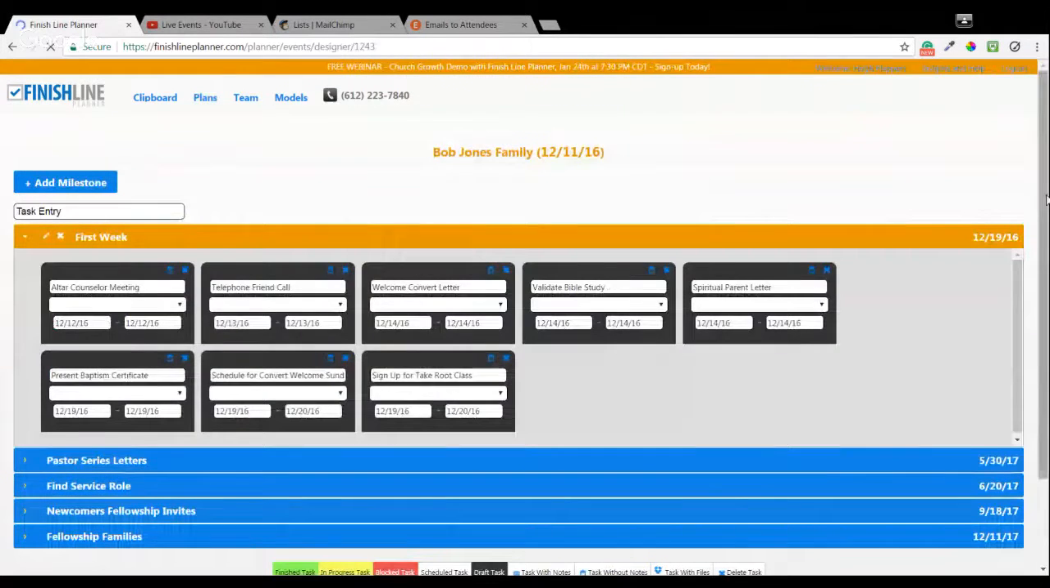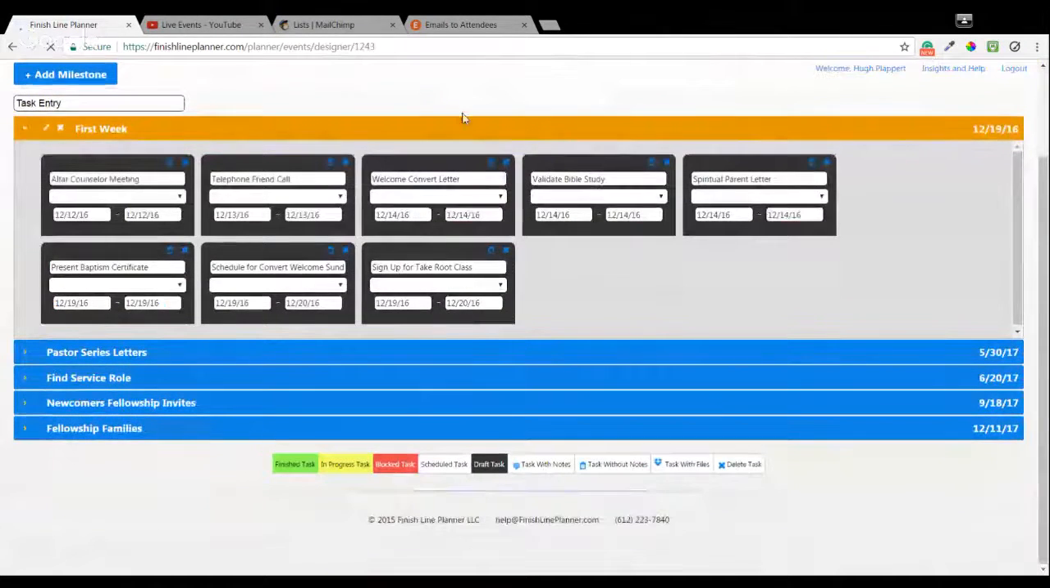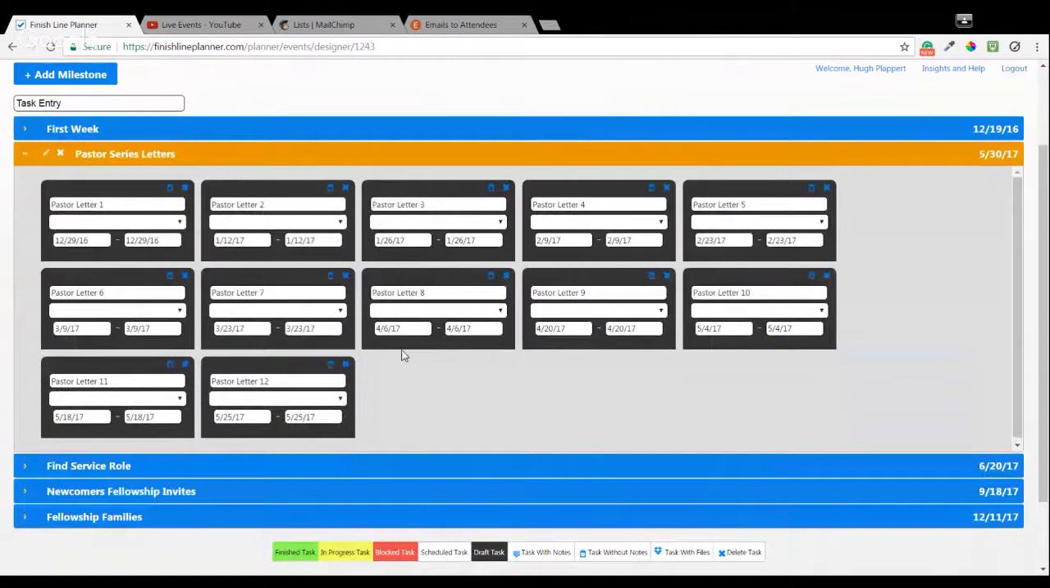Okay. So in the convert follow-up plan, this is the first week activities: a telephone call, counselor meeting, a welcome letter, validate that they've had a Bible study, send a letter to the spiritual parent who brought them to church, present a baptism certificate, schedule to welcome them on a Sunday, sign them up for the Take Root class. Then the pastor is going to send a series of letters out.